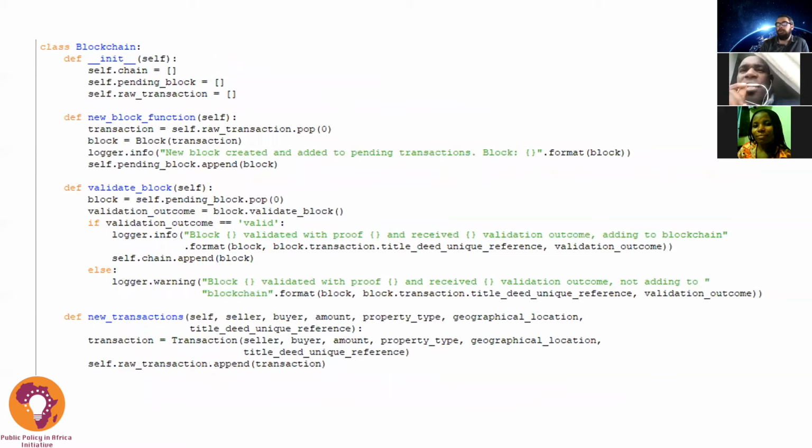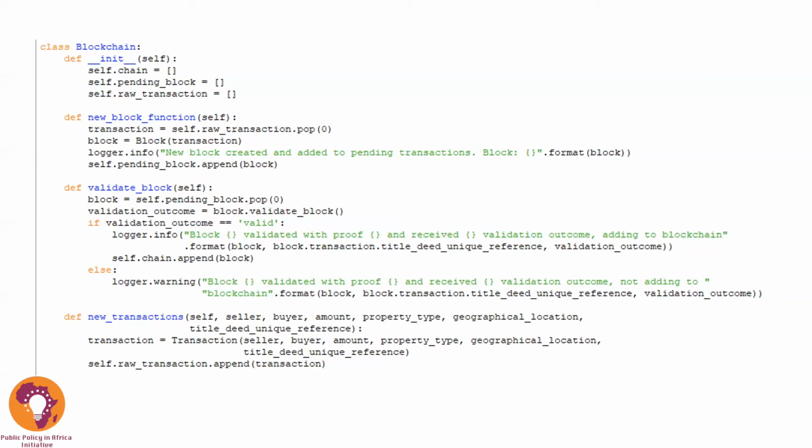Then we have the blockchain class, which is where we're really going. In this, we have the chain. A block will attach to the chain if it's valid, and then it will move from the pending blocks to the chain. We also have a new transaction property. In the blockchain, you have the chain where the block gets attached when it's valid. You have to validate the block. The validation procedure is to make sure that the unique identifier for the land title deed is valid. If yes, we can go ahead with attaching the block to the chain. If not, it will stay within the pending blocks and won't get attached to the chain.